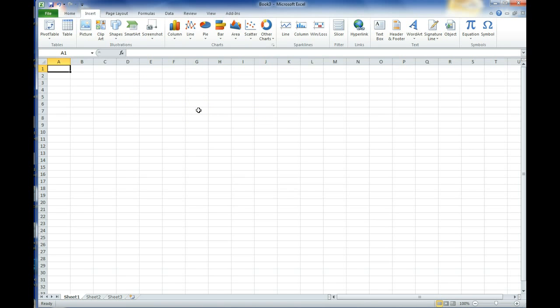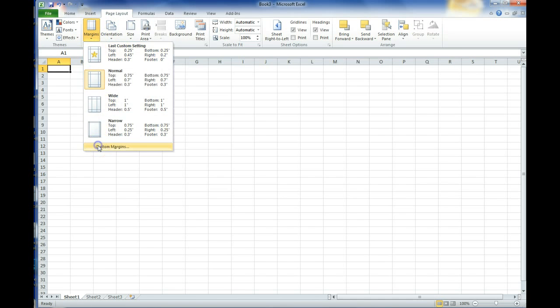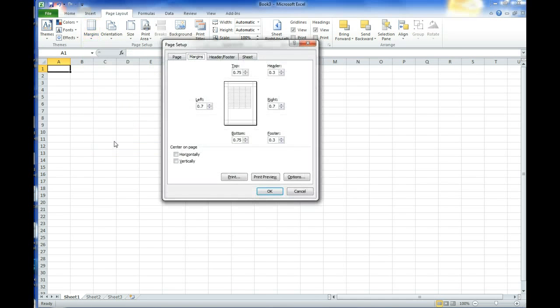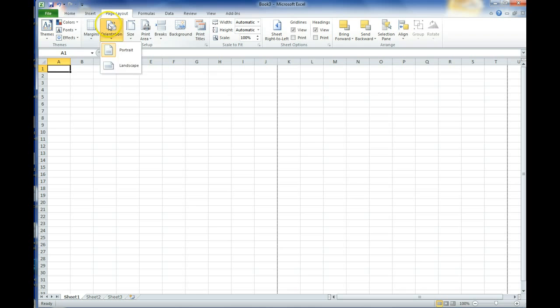We're going to open up Microsoft Excel. The first thing we're going to do is set up our paper. So we're going to click on the Page Layout tab. We're going to Margins and Custom Margins. We all know how to do that from Word. It's the same thing. And now we're going to change all of our margins, top, left, right, and bottom, all to 0.5. Okay, we're leaving the footer alone and the header alone. And we're clicking OK. Next, we're going to go to our orientation and change it to landscape.